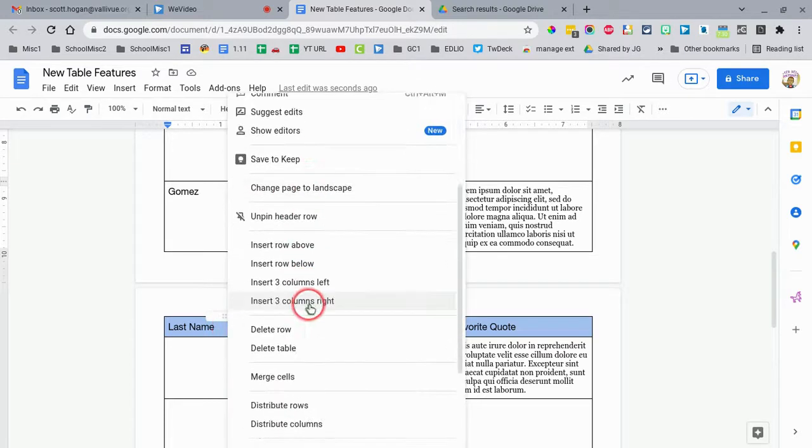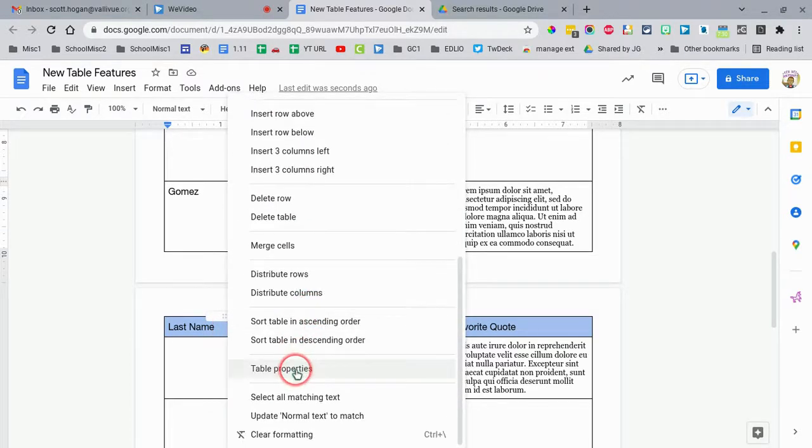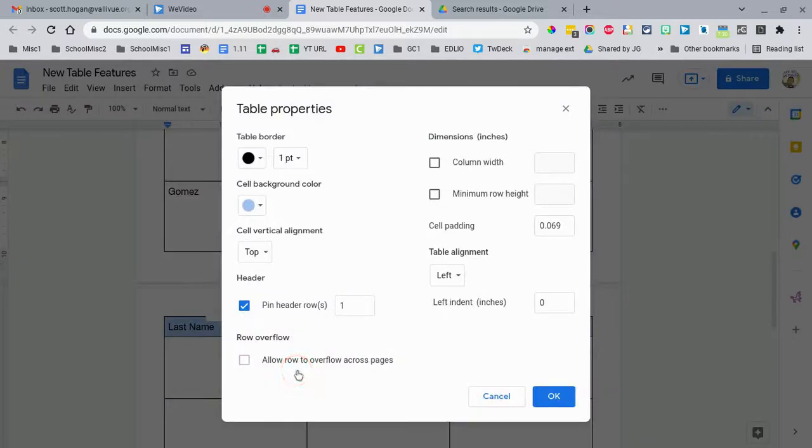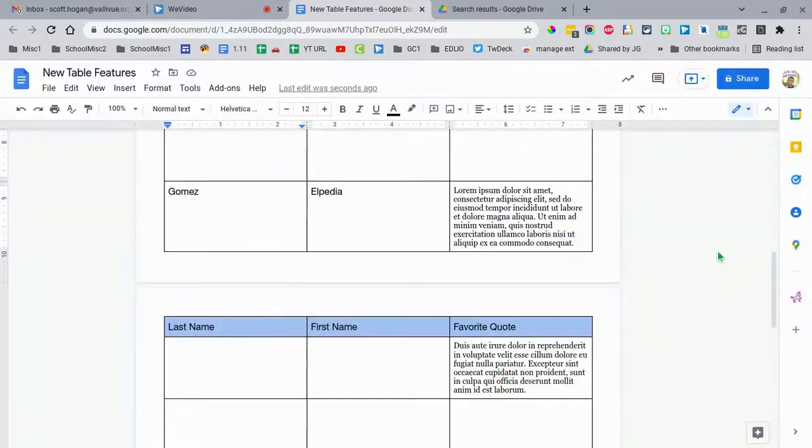You can also do that by going into the table properties. You can pin more than one row. According to Google, fairly soon, when you click on table properties, it should pop out as its own sidebar menu instead of a dialog box that takes up your whole screen. That way you can work with the properties continually without having to flip back and forth.